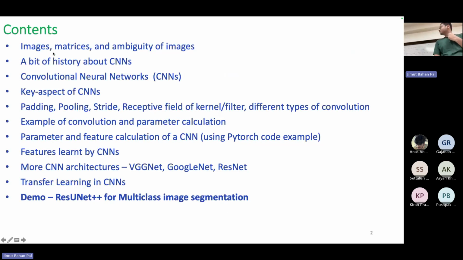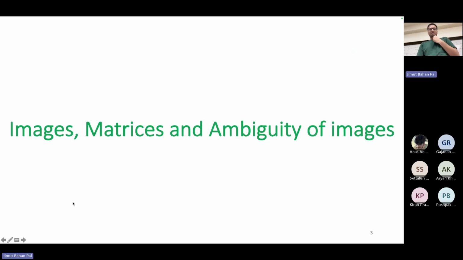Firstly, I will be talking about images, like ambiguity of images, a bit of history about CNNs, then CNNs in general, then the technical aspects of CNNs, and then parameter calculation, and some of the most prominent architectures from CNNs, transfer learning from CNNs, and I will be showing a demo about multi-class image segmentation. For this demo, it will be taking around 20 minutes, I guess. But let's see. So now let's talk about images, matrices, and ambiguity of images.